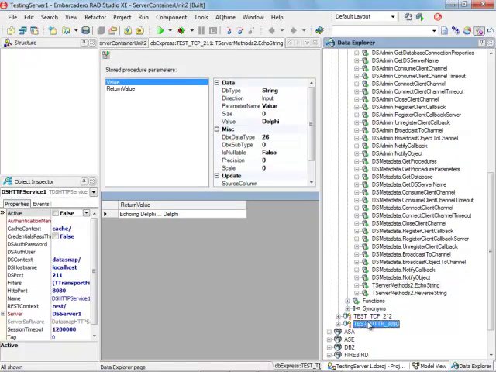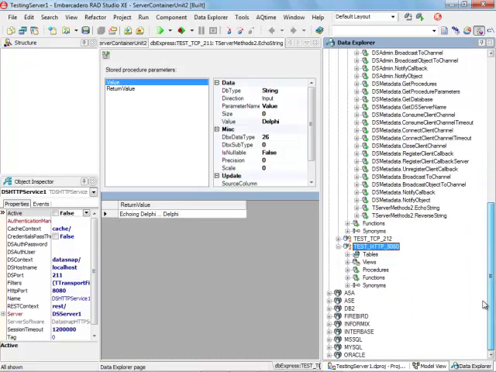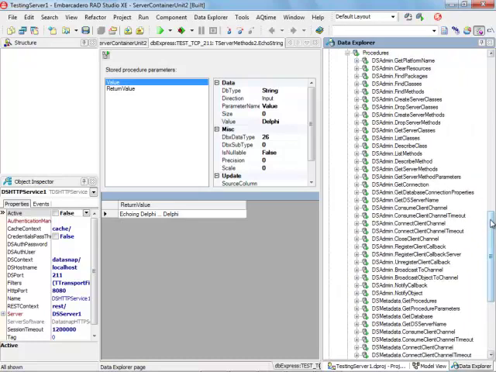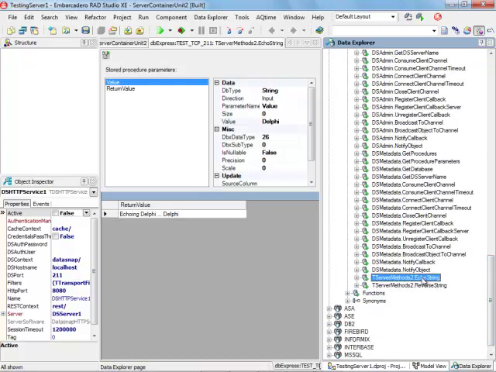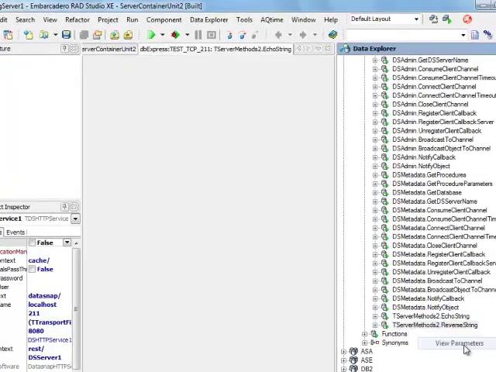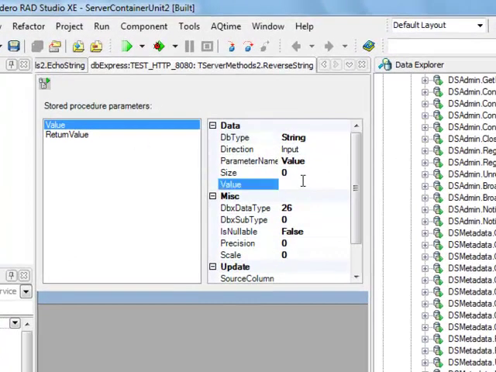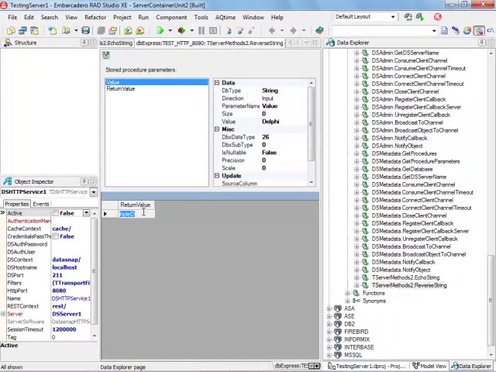I can actually go ahead and see if the same situation will be for my HTTP connection. So I'm going to open the procedures. I see exactly the same list of procedures and I can this time maybe test a ReverseString just to see a little difference. So I'm going to specify Delphi and execute the stored procedure or server method, and I can see my Delphi string reversed. So that's very easy to test servers inside Delphi.